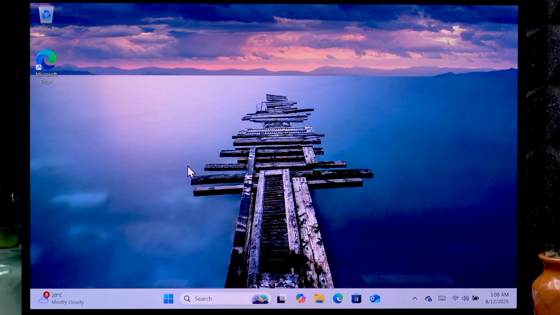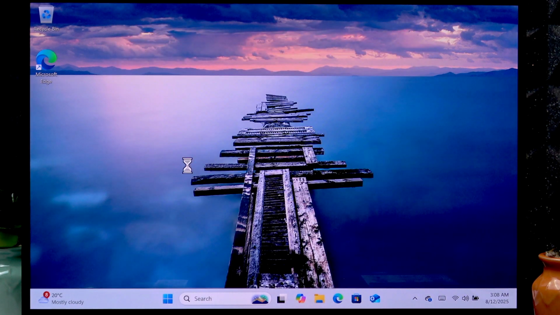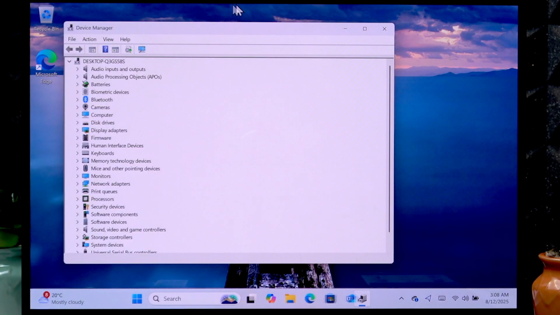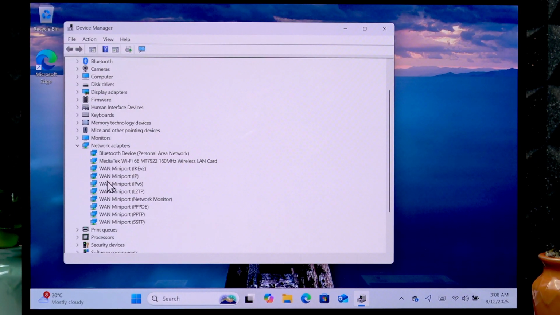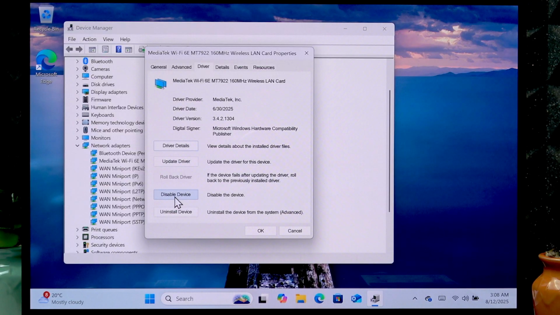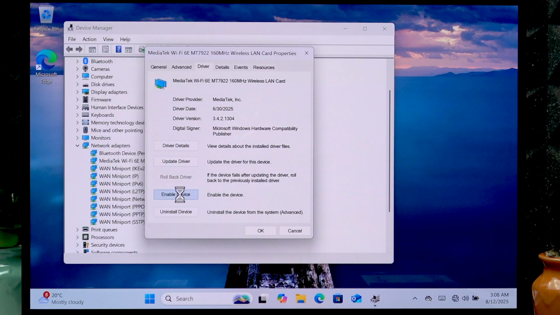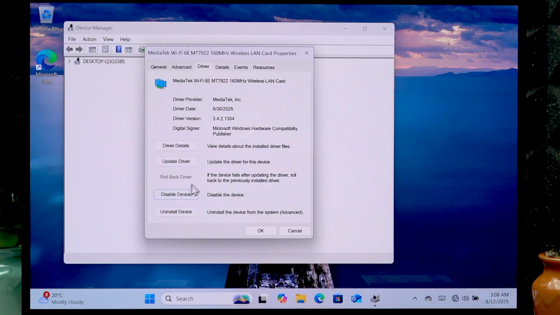some magic in the device manager. So open the start menu, then search for device manager, open it, and here in the device manager go to network adapters and select your Wi-Fi adapter, open it, then go to driver section, try disabling your device by clicking right here, then click yes, and then enable your device once again by clicking enable device.